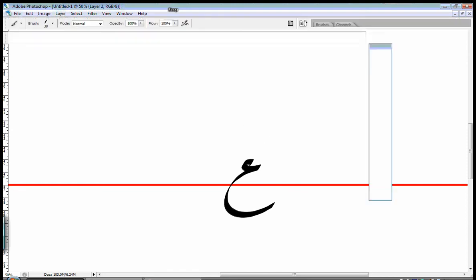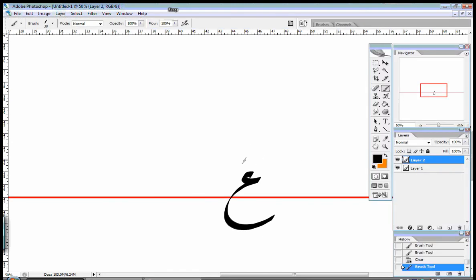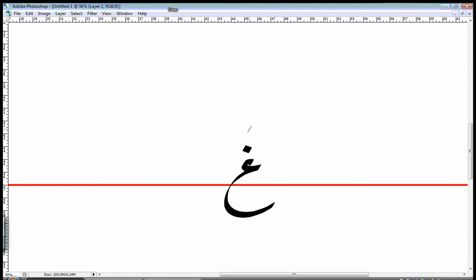Anyway, let's add the dot and pronounce it. It will be gha, ghu, ghi. Oops, I did the same mistake. So it's gha, ghu, ghi. And the name is Ghayn.